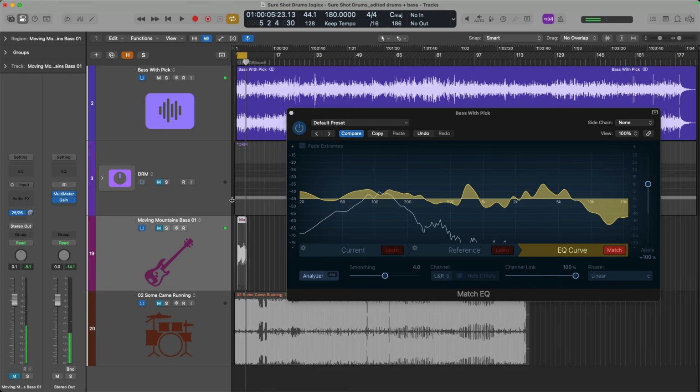Okay, so not identical. Match EQ is doing the best approximation it can figure out because the Moving Mountains bass seems to have a little more upper energy, and maybe the Match EQ made some erroneous judgments because I think the bassist goes a little higher on the neck later in the song. Of course, this is a much longer performance and has more variation.